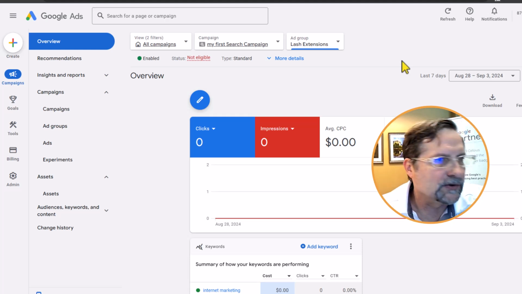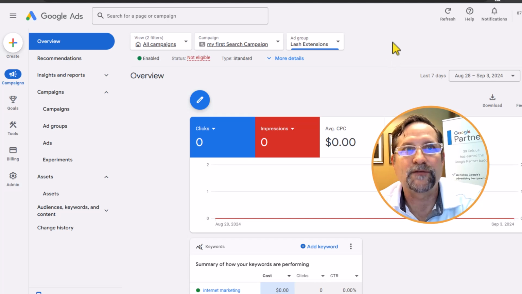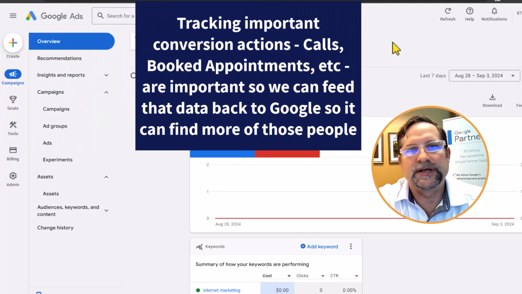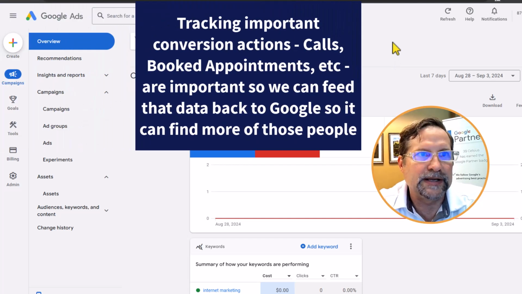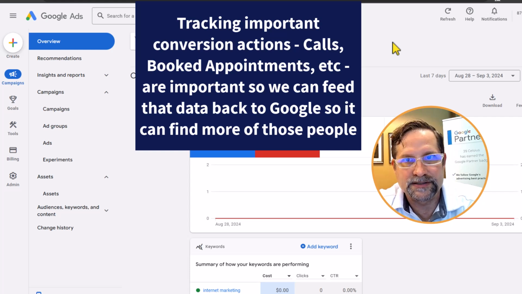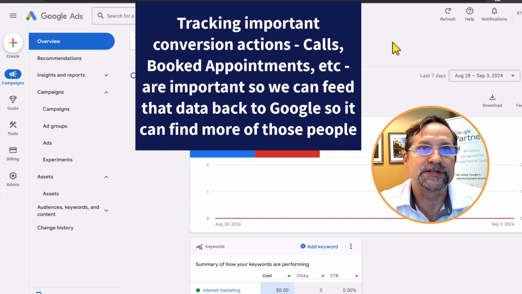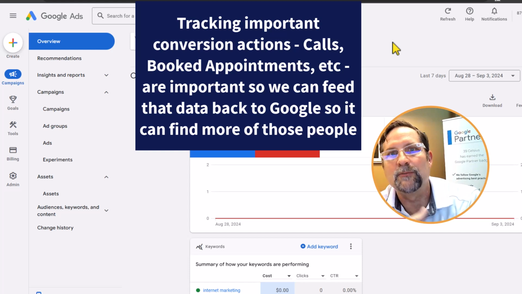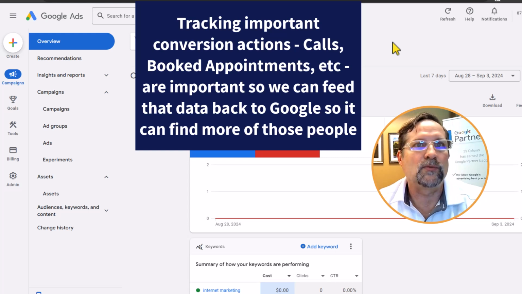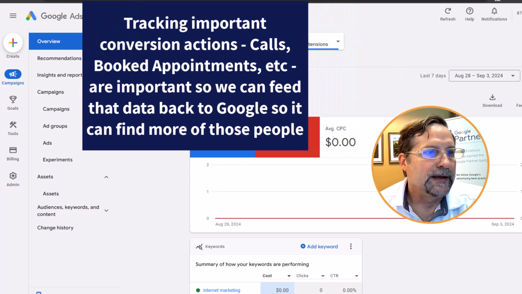This module is all about conversions and setting up conversion actions, which are important elements for many reasons, but primarily because we want to tell Google what the most important conversion actions are so it can go out and deliver more of those. So here's how you need to go about setting that up.